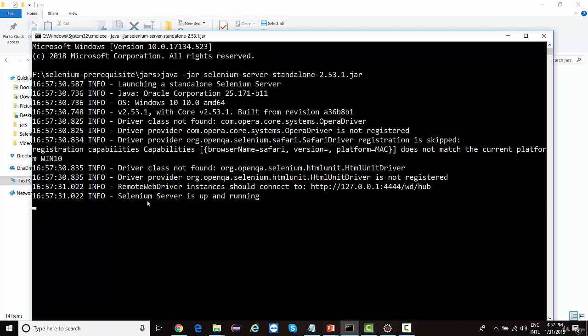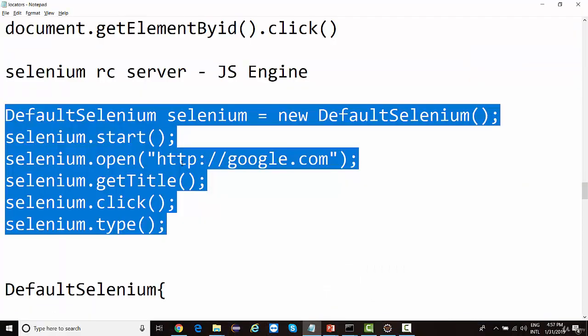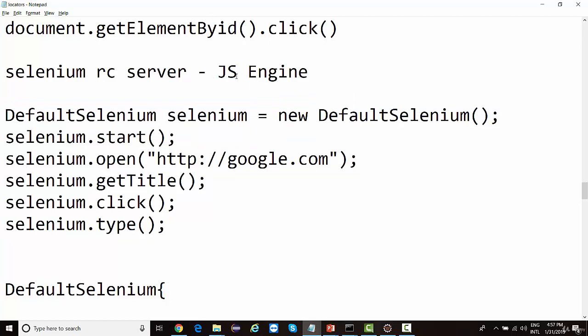Till the time this server is not up and running, this code will not work. You'll not be able to execute anything on web, because this server will help in injecting JavaScript. Right, so this is how the architecture of RC was designed.